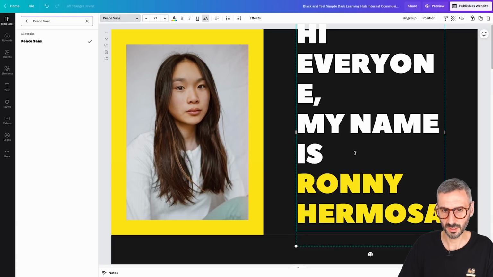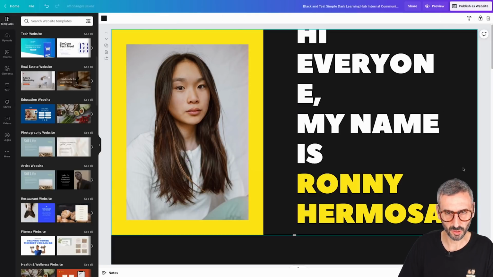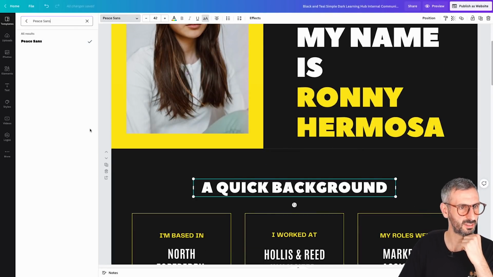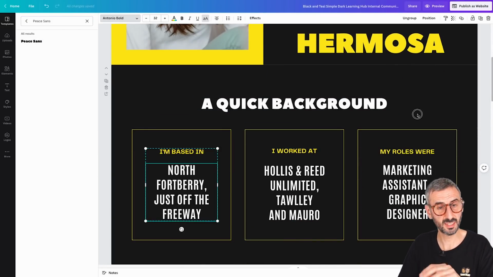Okay, hi everyone, my name is Ronnie Hermosa. Okay, I'm gonna leave this like so. I know it's broken for now, but at least I have an idea of like what my font is. I'm gonna change every single piece of text here, and I'd love for Canva to have the same kind of feature as we have for the colors. Like we change one color for the other one and we apply to all the other colors. It doesn't work like that with text so far. It would be nice, but yeah, maybe let's wait a little bit more.